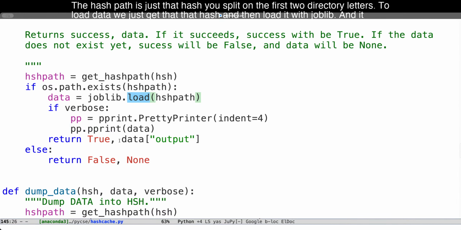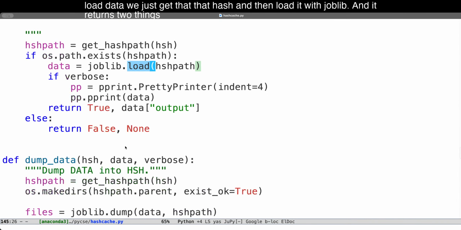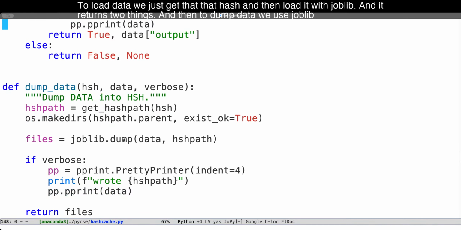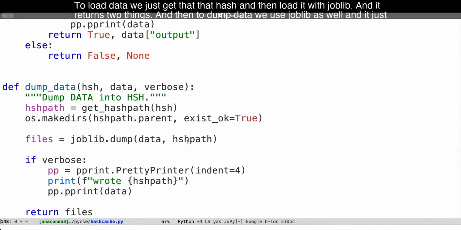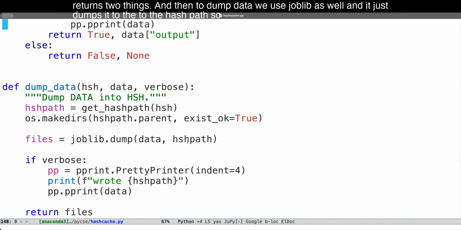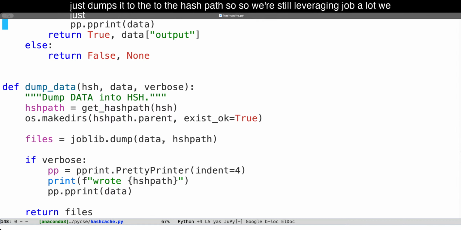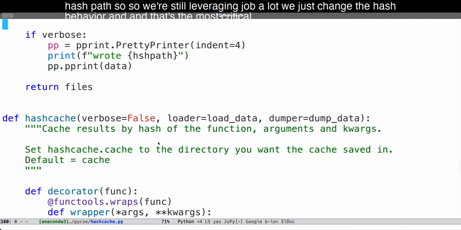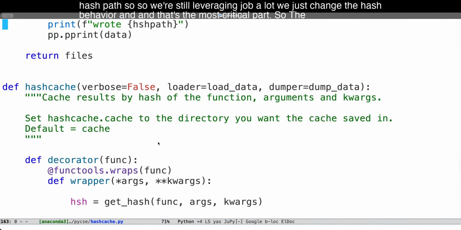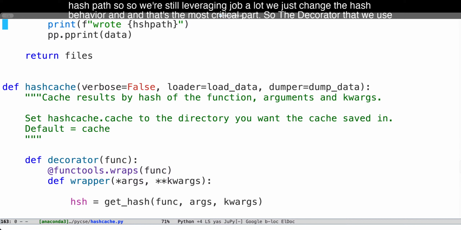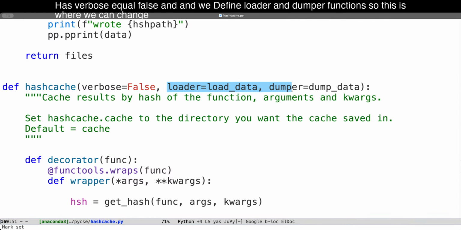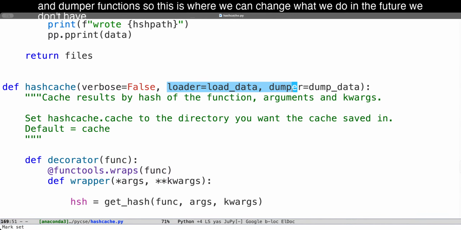And it returns two things. And then to dump data, we use joblib as well, and it just dumps it to the hash path. So we're still leveraging joblib a lot. We just change the hash behavior, and that's the most critical part. So the decorator that we use has verbose equal false, and we define loader and dumper functions. So this is where we can change what we do in the future. We don't have to use joblib.dump.